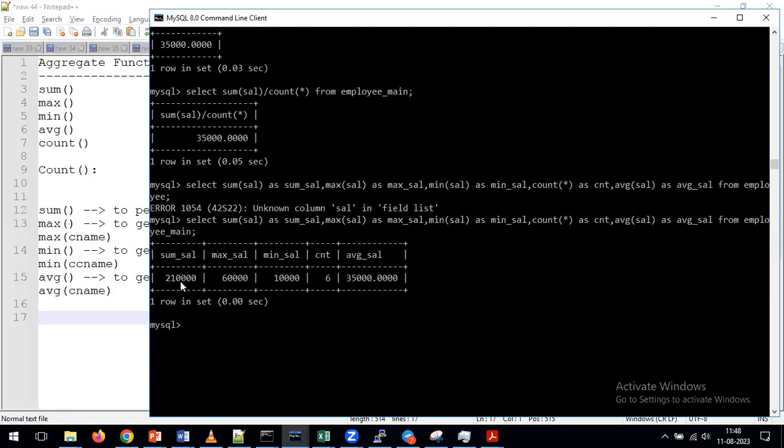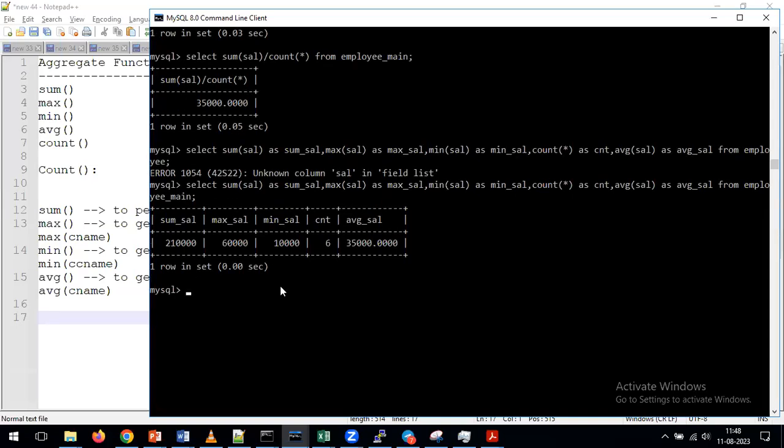So we get the sum value, max value, min value, count value and average value, all in a single row, which means we get the data in a single record. Indirectly, if I give select star from the employee table, we get the detailed data. But what kind of data do we get here? We get summarized data. In this query, I just included all the aggregate functions in the single query, so we get this kind of output on the output screen.